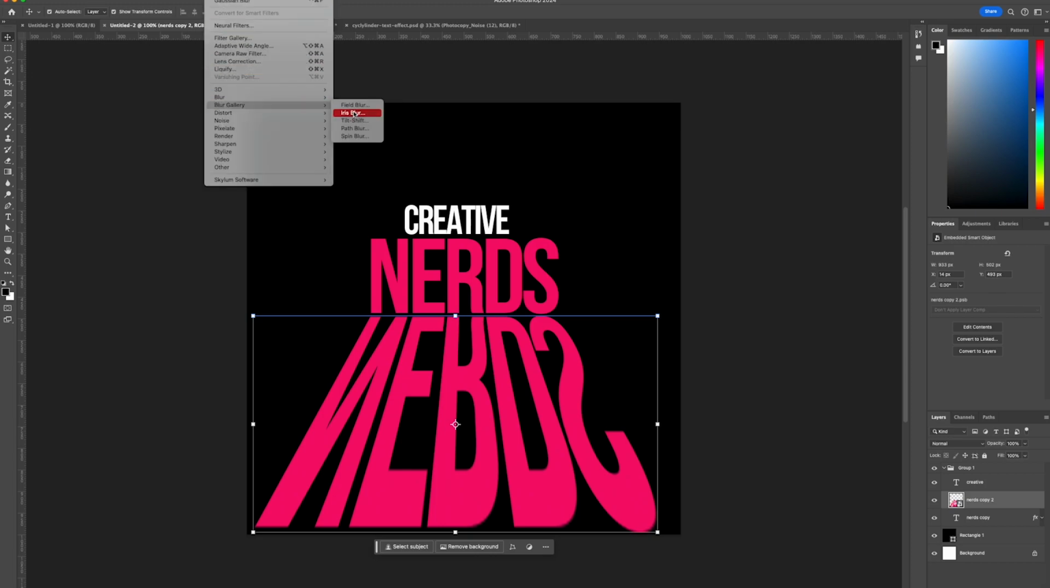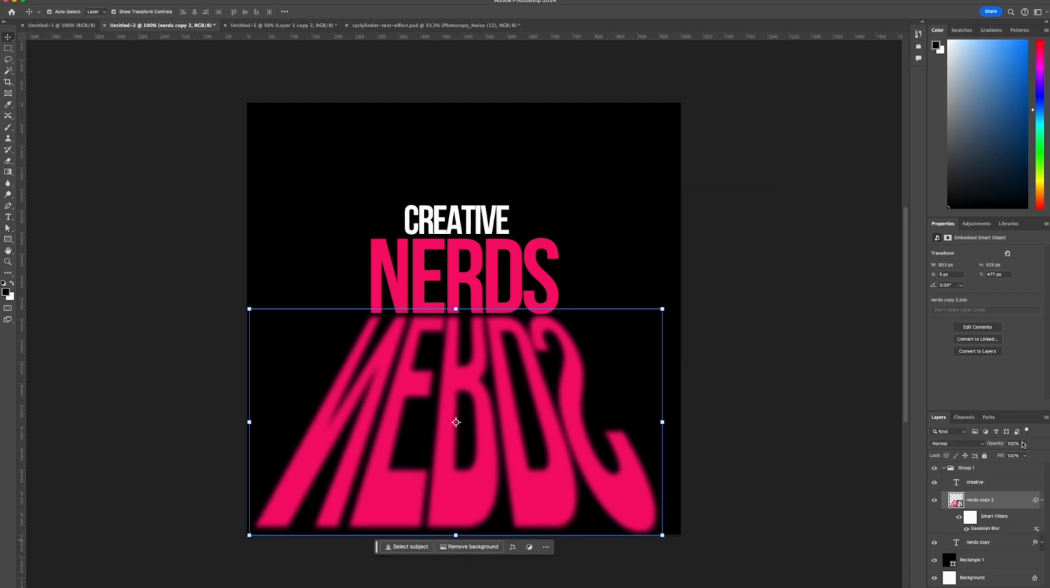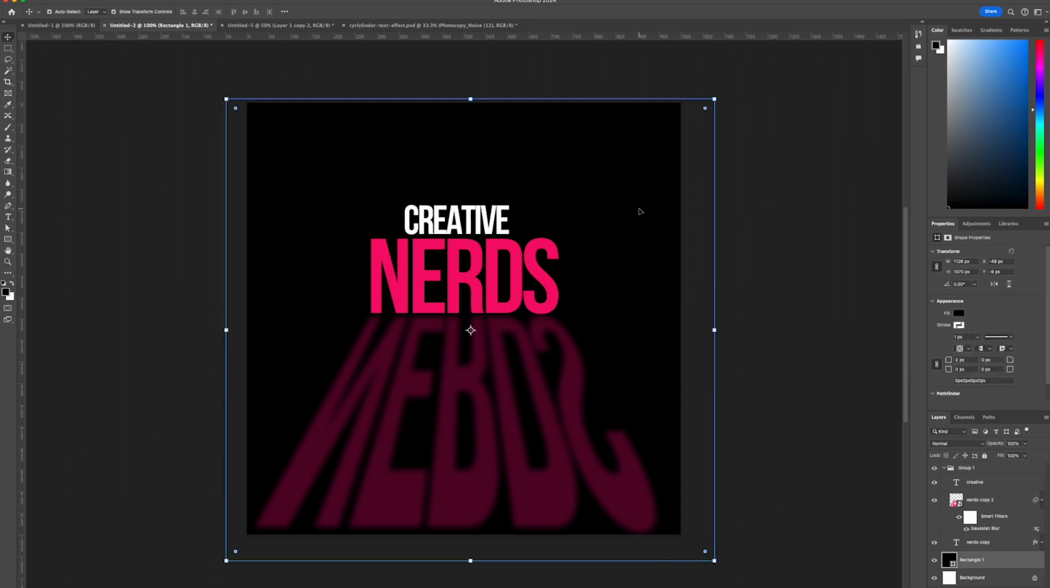filter, blur, Gaussian blur, and we're just going to increase the radius. So we're going to do it to about 6.0. Select OK, and then we're just going to reduce the opacity down to about 35%, but you can just play around with the opacity till you're happy with the effect.